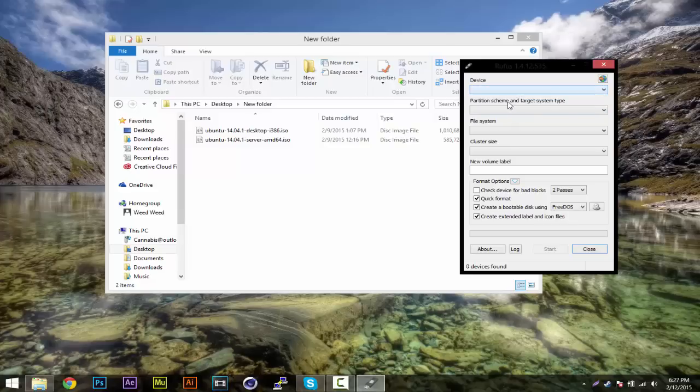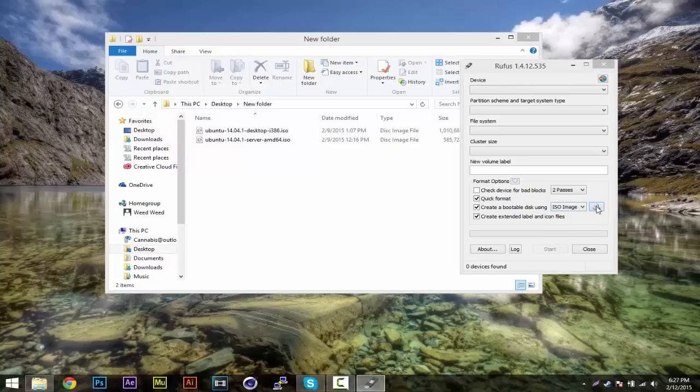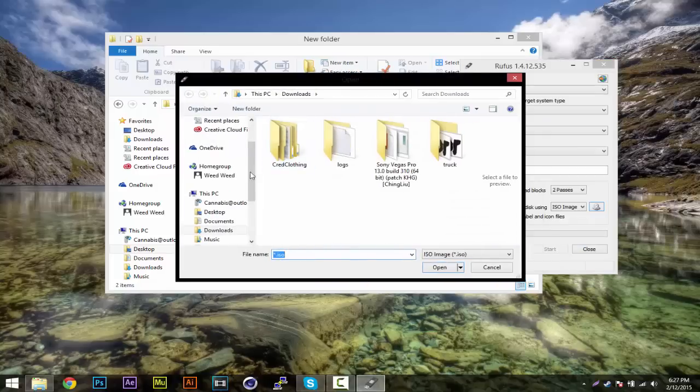And then you want to open that up. The system type will depend on the flash drive, and then the file system and cluster size all depend on the flash drive. All this stuff is going to load up by itself once you plug in the flash drive, and you just leave it as is. Over here where it says FreeDOS, this is the part you want to change. You want to click that and click ISO image, because you can see right here, this is .iso. Click ISO image, click this little button right next to it, and you would basically locate the file.